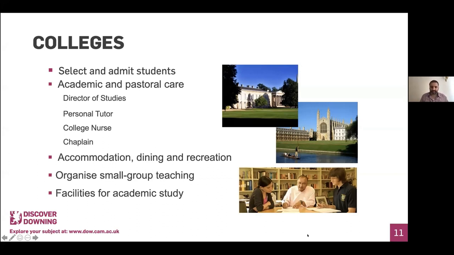And while you're at the college, they will provide you all your accommodation facilities. They'll also provide all the dining facilities, any kind of sports facilities, social recreation facilities are all provided by the college. But also, while you're studying at the university, the college also assigns you a director of studies. What the director of studies is primarily there for is to oversee your academic progress through your undergraduate years at the university. They're there to help you and mentor you through your undergraduate studies and to make sure you are on track to achieving the grades that you should do for your academic work.